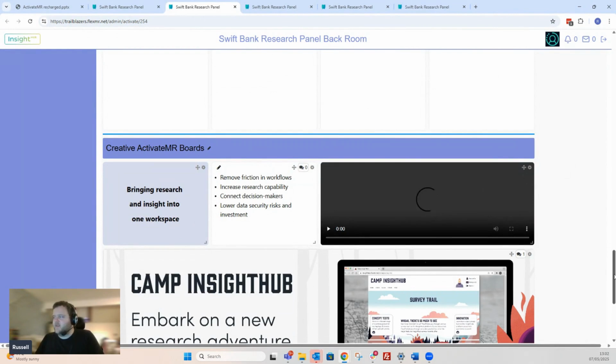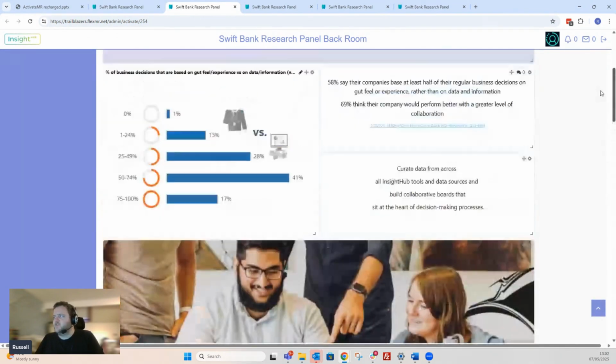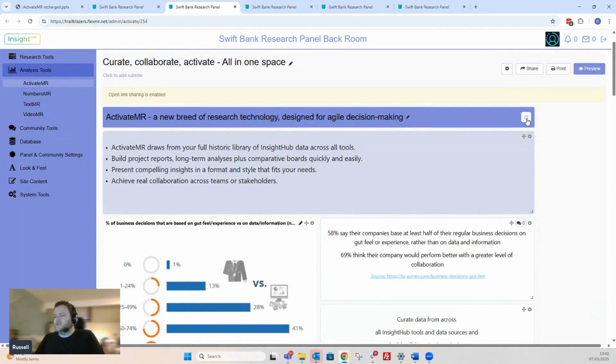By allowing us to add sections, we can start to build our debrief based upon the initial briefing that we had for our project. So we can effectively add chapters into our ActivateMR boards that properly display all areas that we've mentioned that we would touch on in our initial brief. In order to add or edit a new section, we can simply click on the cog within here.